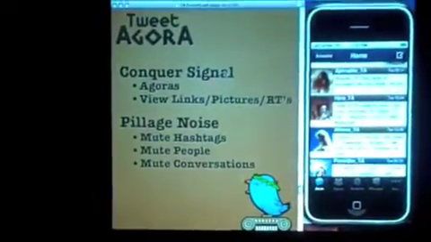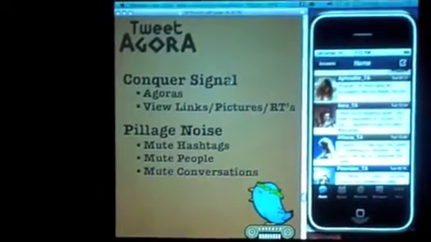So, in conclusion, I hope you guys have liked what you've seen so far. TweetAgora is not just yet another Twitter client. It's different in 2 ways. One, it allows you to conquer your signal. That's by using the agoras to group all that information together and see different slices of information by looking at the links, retweets, and pictures and whatnot. And it allows you to filter out all the noise, really reduce it down by removing your hashtags, removing those annoying people, and muting some conversations.